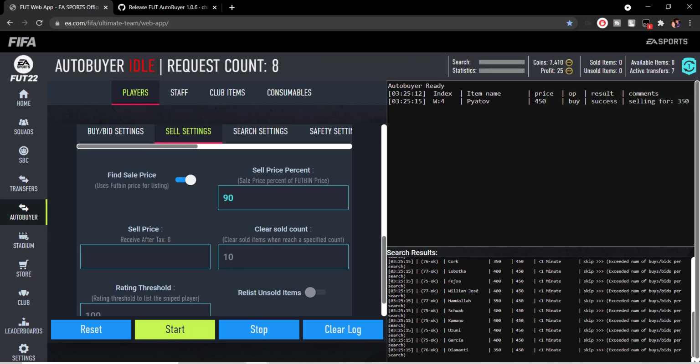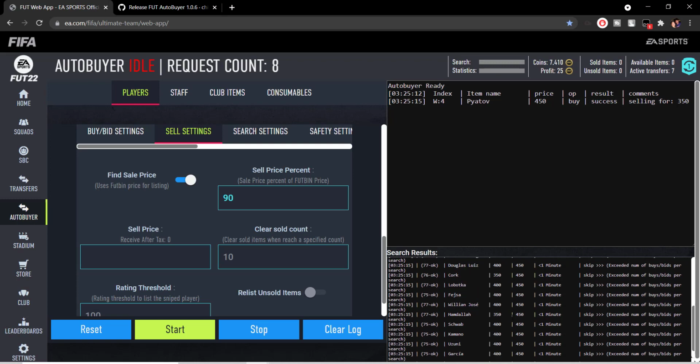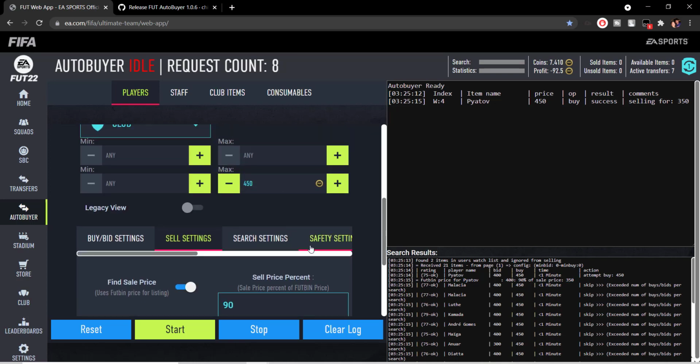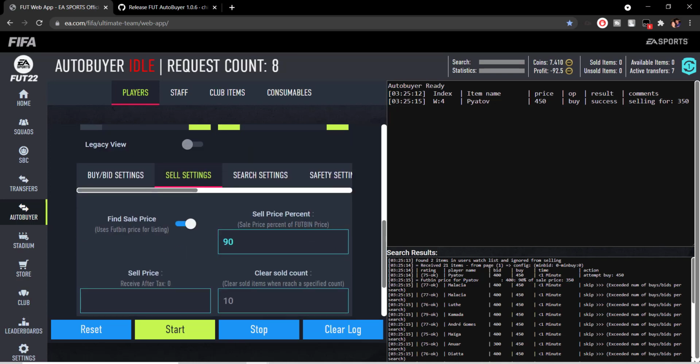Okay, so I bought for 450 and am selling for 350. So actually, this is a loss for me. But here, if you see, the FUTBIN price for this player is 400. So 90% of 400, it won't exactly take 90%. Instead, it will try to find a proper value which the EA API will accept. Whatever value you give here, it will round off to that value. That's why you're seeing 350 instead of a proper 90%, and for that price it is selling.